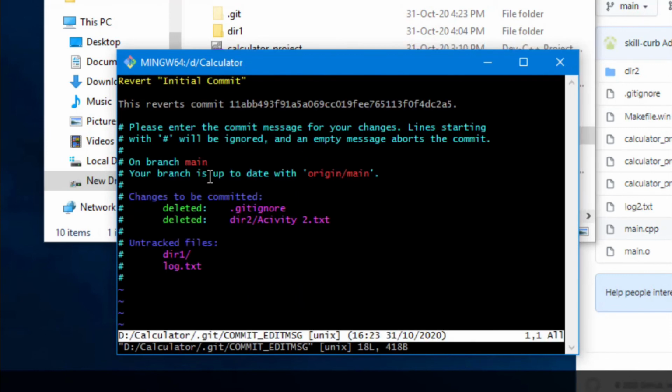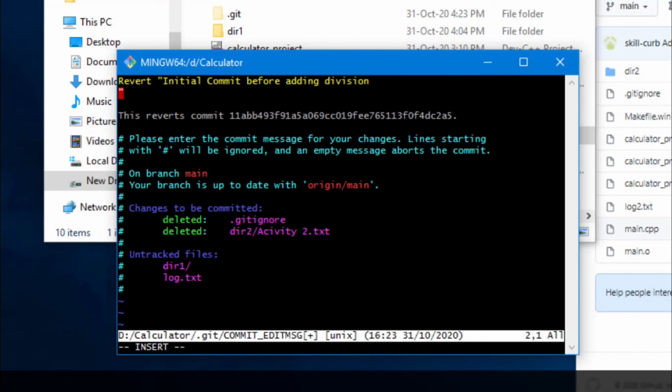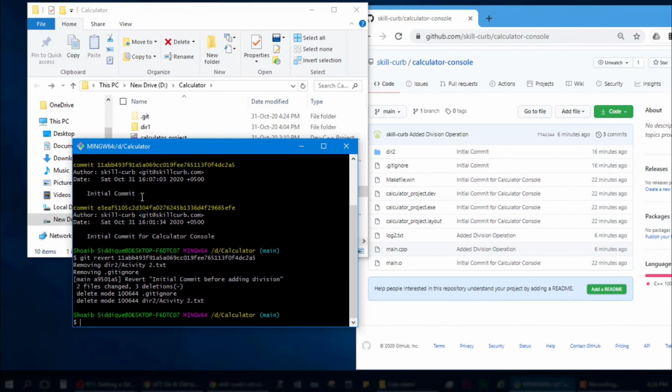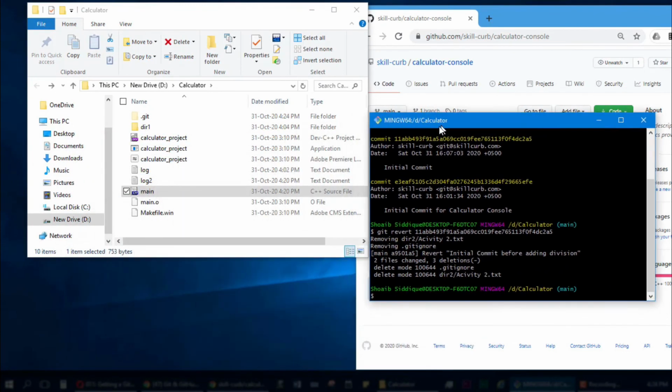Here is the console that asks you for a revert commit status message. The default message can be seen in yellow color that says revert initial commit. We can also change it as per our requirement. It also shows the changes that will be performed in the repository after you perform the revert operation. I will change the message to initial commit before adding division. Press escape and write here :wq. This will write, save and quit the revert function and save changes.